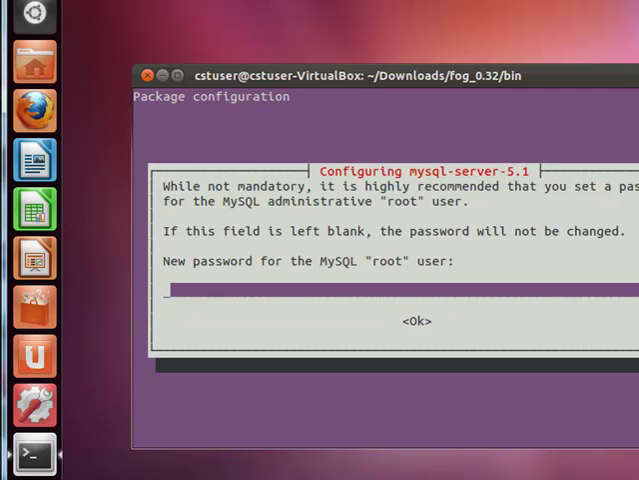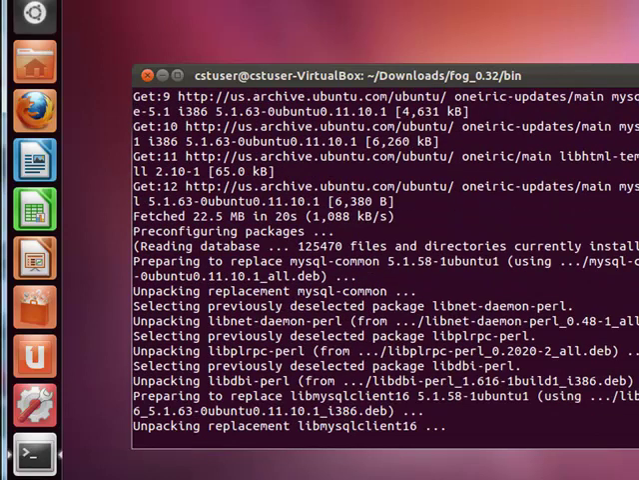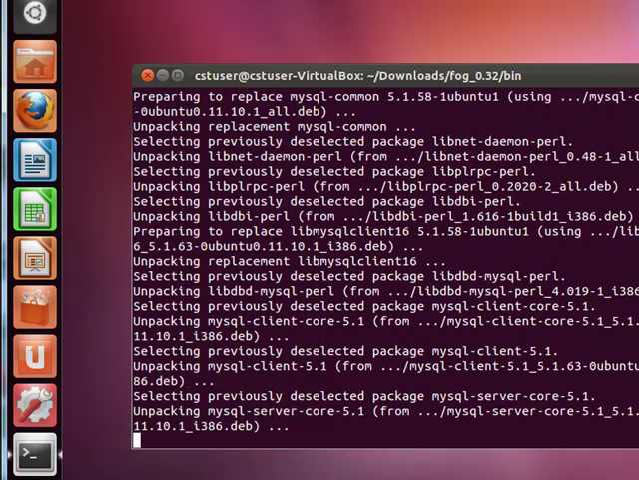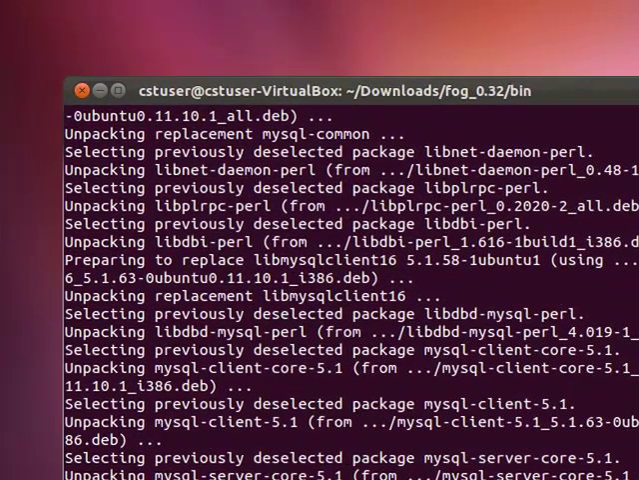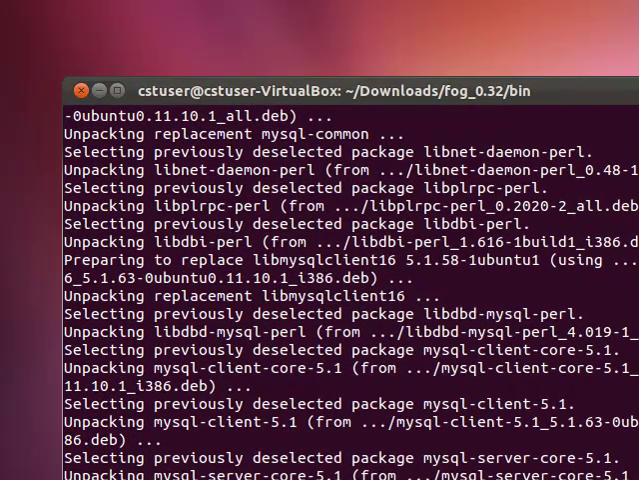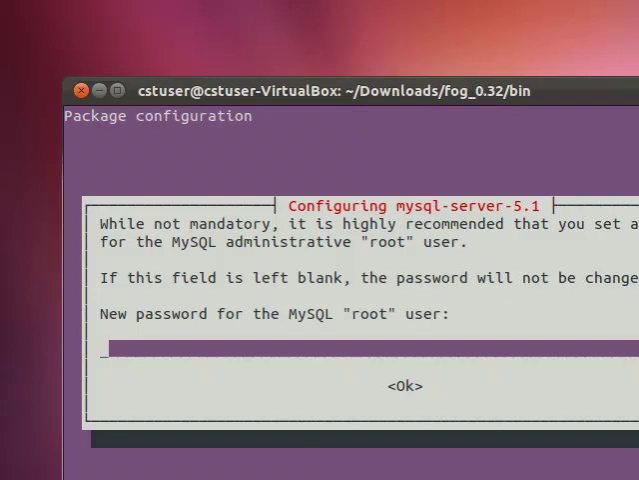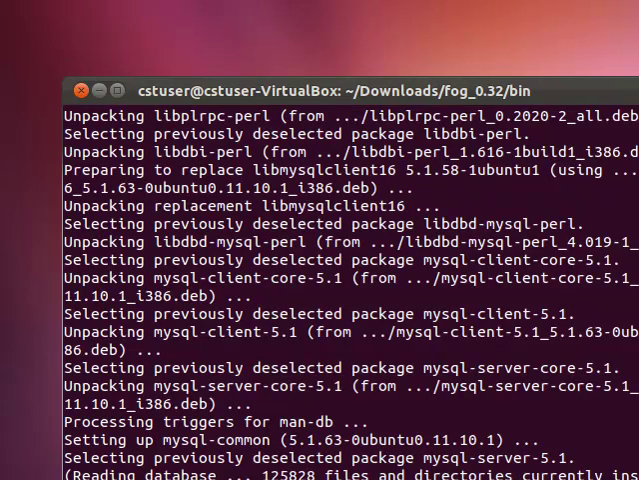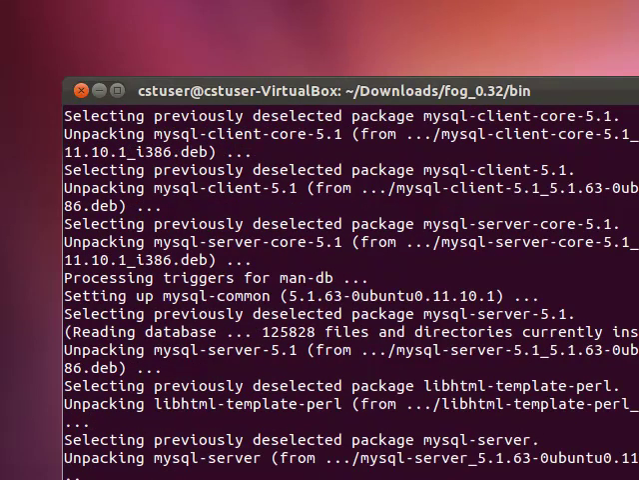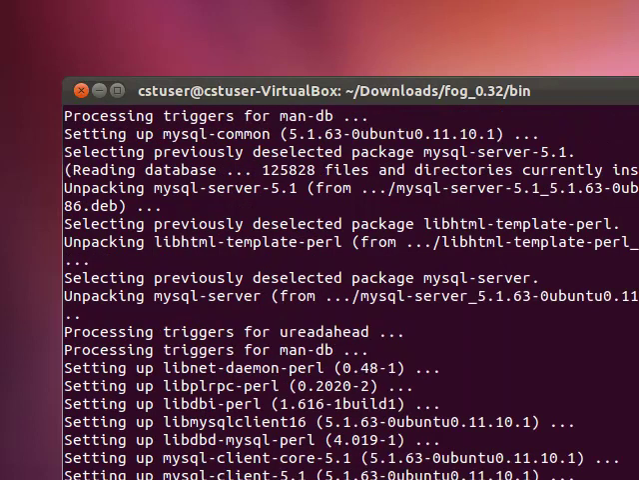Make sure you leave this password blank on this install, otherwise you have to change it at the end of the install. So I'm going to hit enter on that. Hit enter on this one as well. Hit enter again, because that's setting up the MySQL client and the server.